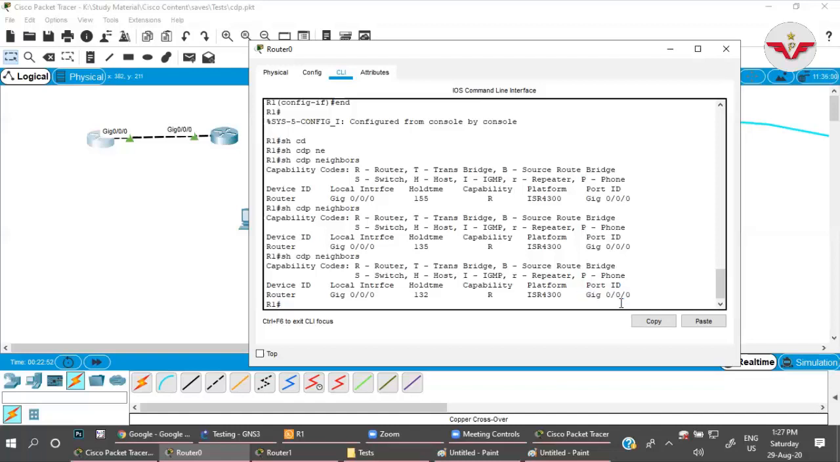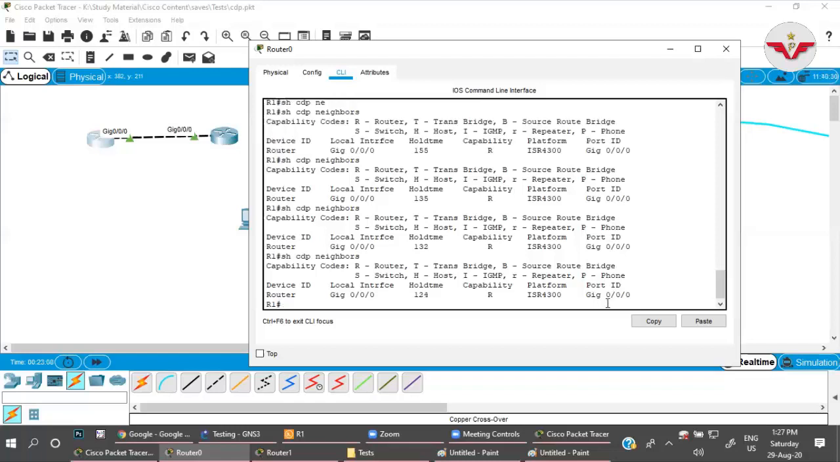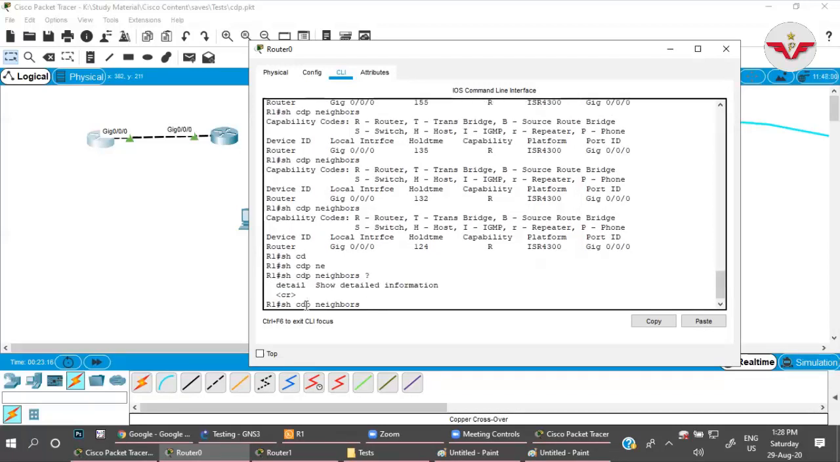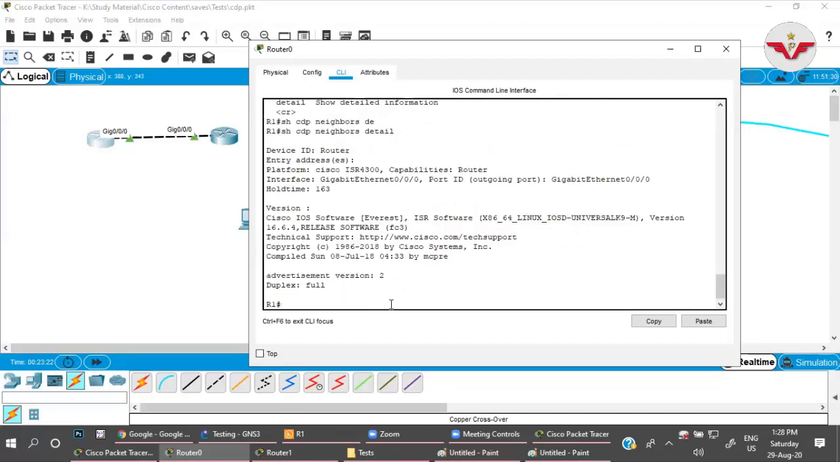So CDP, I have not run CDP. CDP is by default running on that device, correct? Now if I check here, it's showing the device ID is router, okay, fine. Now I want to check the details of the device. CDP neighbors detail will show you the detailed information. So type detail. Look here.